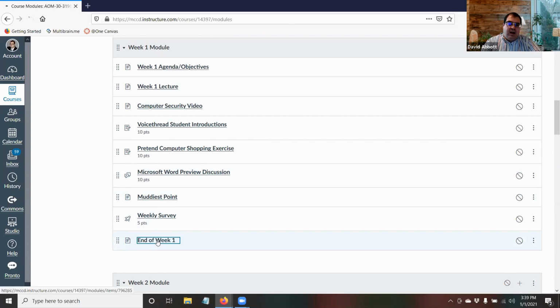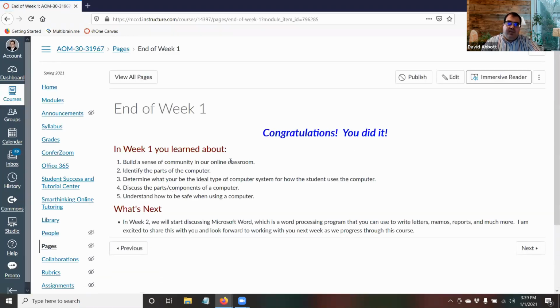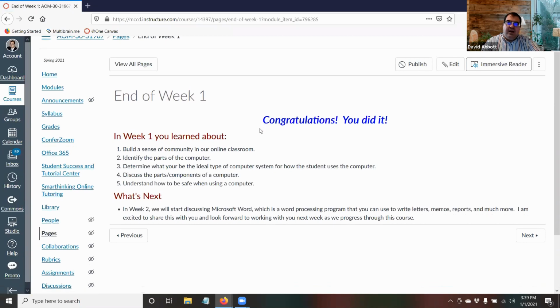And then at the end of each week, you'll have a page that looks something like this. There may be a graphic up here, kind of a little congratulatory message. And then you'll see here, this week you learned again the weekly objectives, and then kind of a little bit of a preview of week 2. My goal is to have the following week materials available to you by at least Friday or Saturday of the week. Everything's due the Sunday of the week prior. So for example, the first week starts on the 11th. The work for that would be due on the 17th.